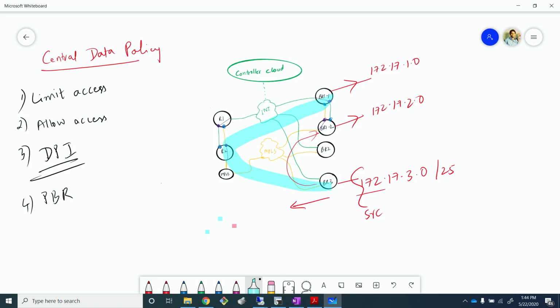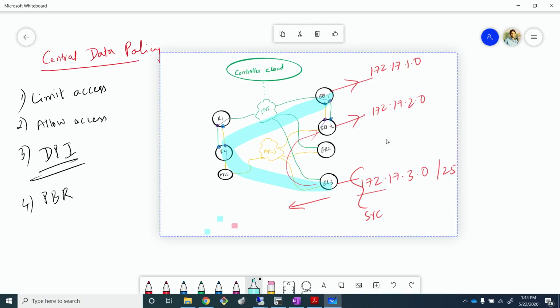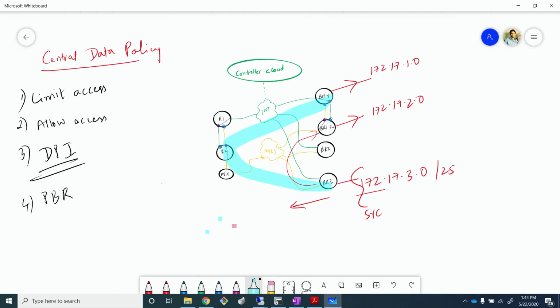So this is simulating my hub and spoke. We are trying to simulate the hub and spoke. Remember, we have done the hub and spoke earlier in the centralized control policy, but we now want to do it using centralized data policy. So that's my use case. Hope that's clear. That being said, let's get to it.